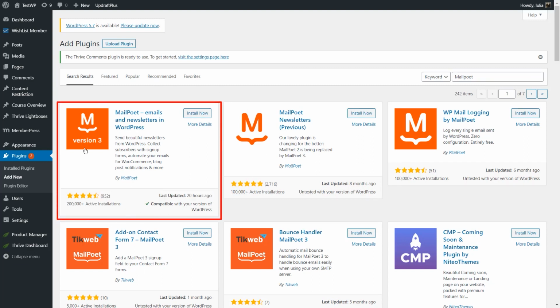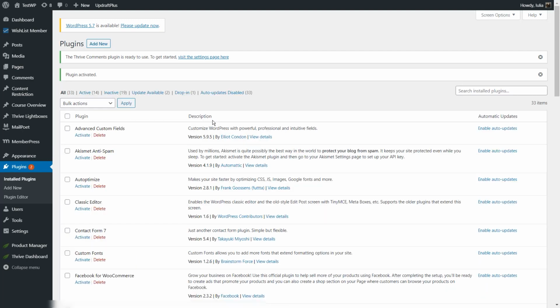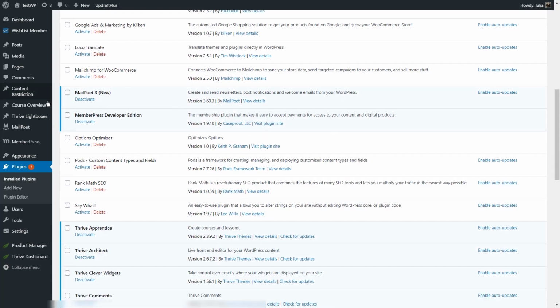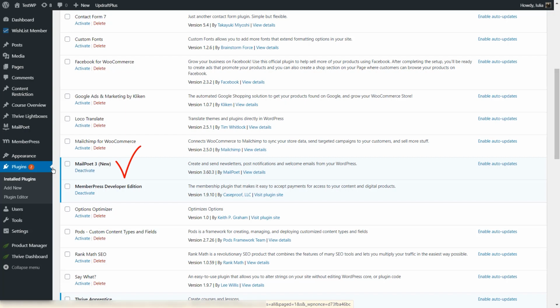It's going to be this one, the third version, and to install it, of course, click on Install Now. Once installed, the Install Now button is going to become the Activate button, and if you want to activate the plugin right away, you can simply click on Activate here, and in a matter of seconds, the plugin is going to be active. Alright, so once activated, we will be taken to the plugins section of our WordPress admin dashboard, and we will be able to see that MailPoet has been activated and that we can now start using it.